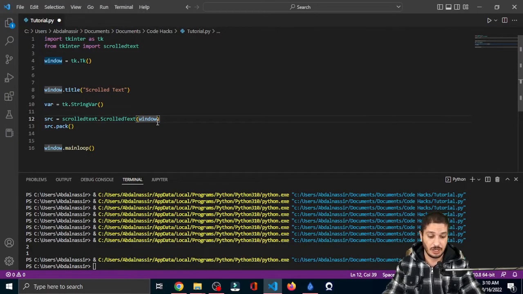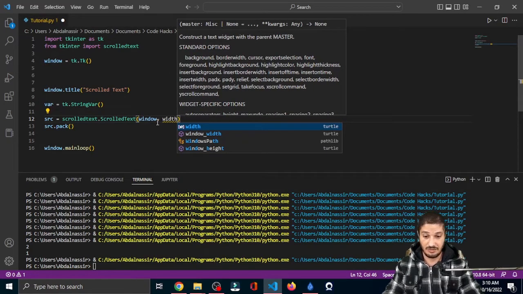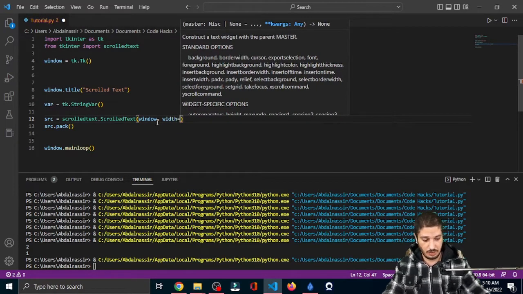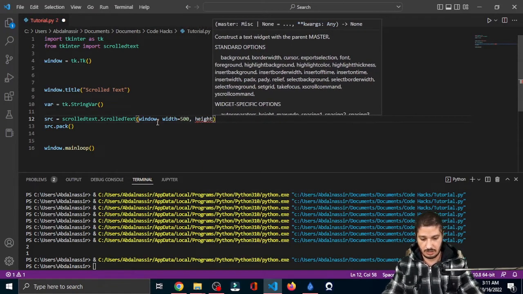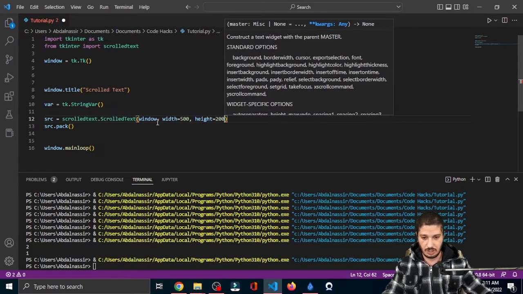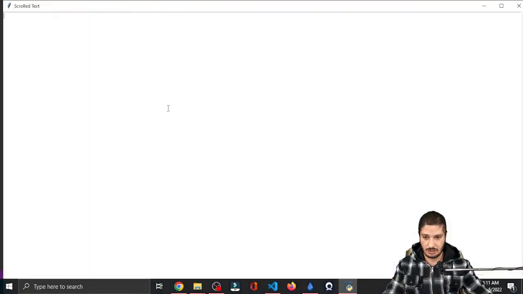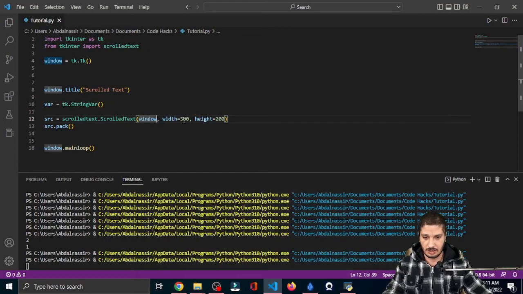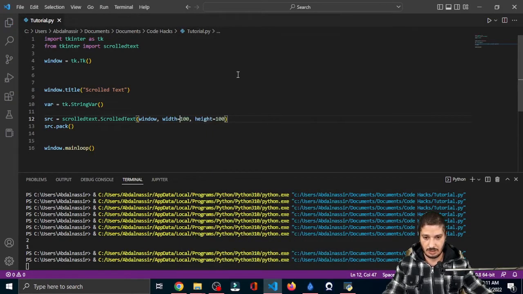Let's start by doing some customization. We will start by defining the width. So width will be maybe 500, height will be 200. Let's see that. Run, and wow, this is a huge value. How about 100 and 100? Let's see.